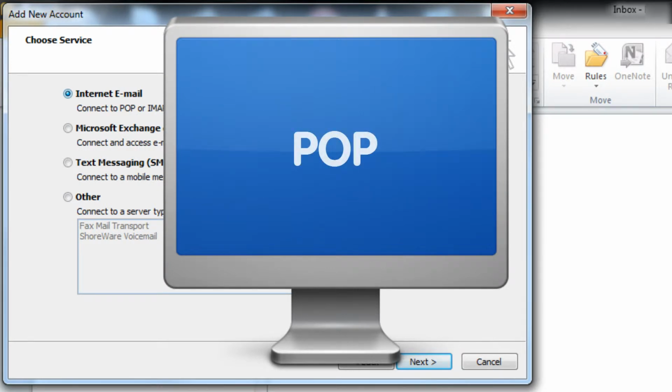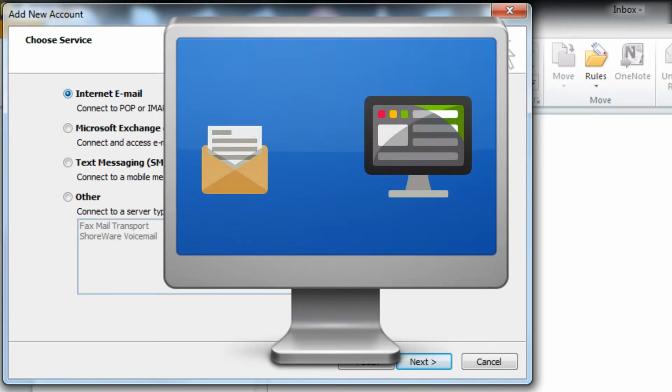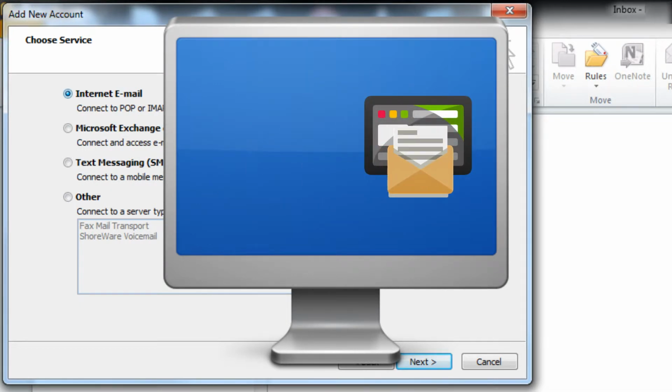So, what does the POP option do? Well, POP downloads your mail as you view it on your email client. It's great for users who only want to access their mail from one email client or device.